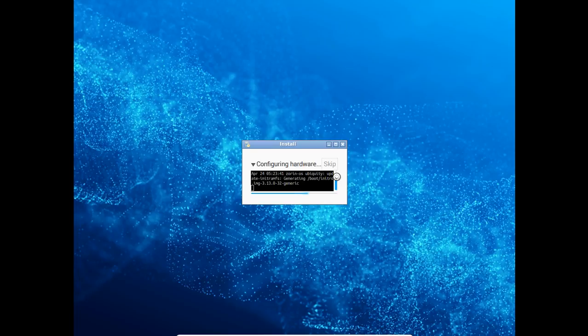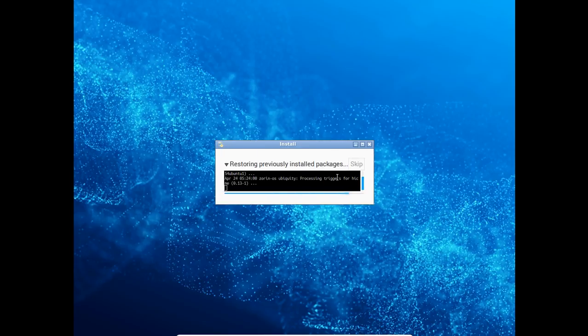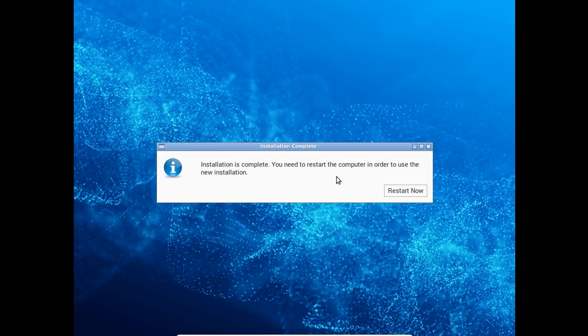The Core version has taken me about 7 to 8 minutes. The Lite version has taken me about 4 to 5 minutes. So not a big difference, not much difference. And now it is configuring the bootloader, grub install, init from fs. Everything I think is being done. Just wait for it to finish. Yes, so now you can see that the installation is complete and you need to restart the computer to use the new installation. So click on restart now.